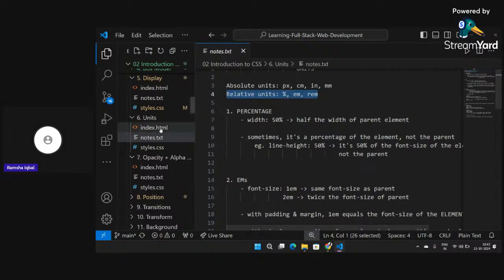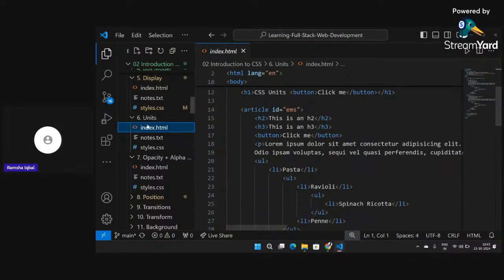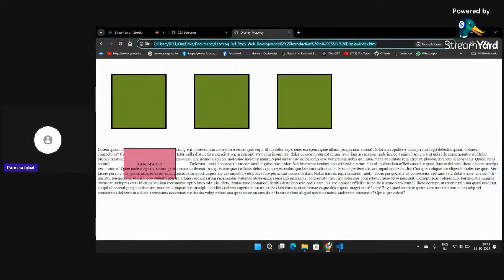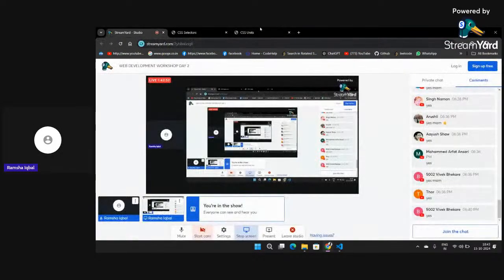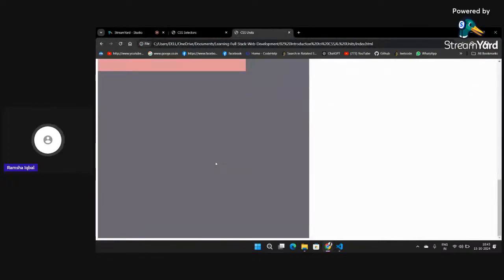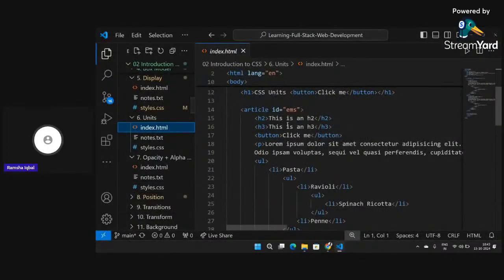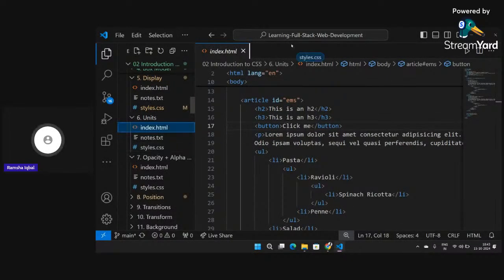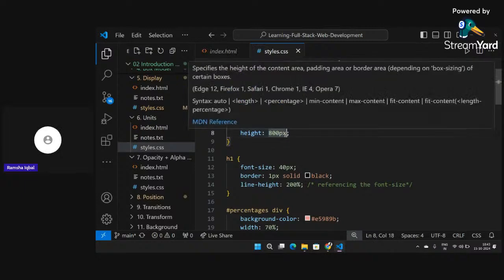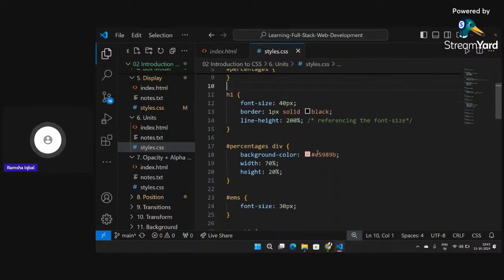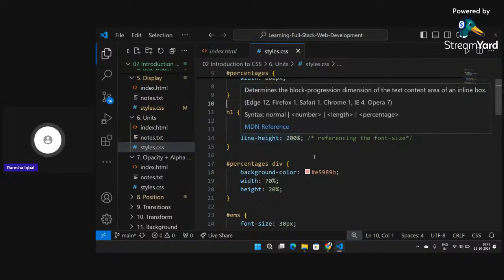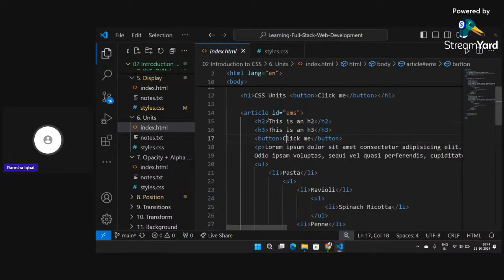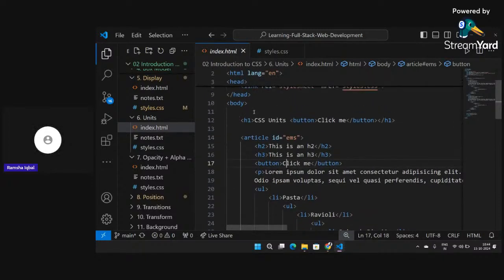Okay, so for example, let me just copy this, paste this in my browser. Yeah, so they are written in different units. Okay, this is an H2, this is an H3. Okay, and let's see what styles I have added here. So for H1, I have given a font size of 40 pixels. Okay, and for EM's H2, I have given different styles. So for H1, I have given pixels.